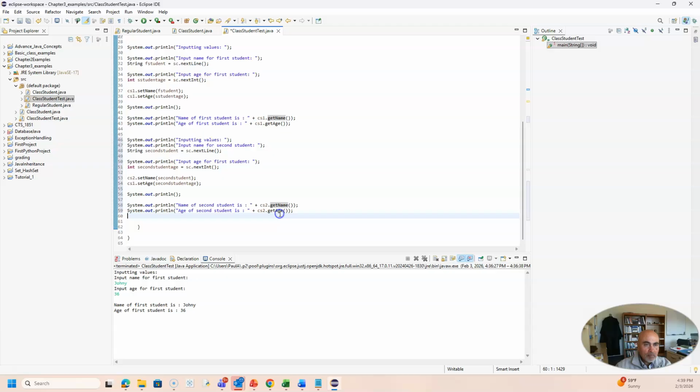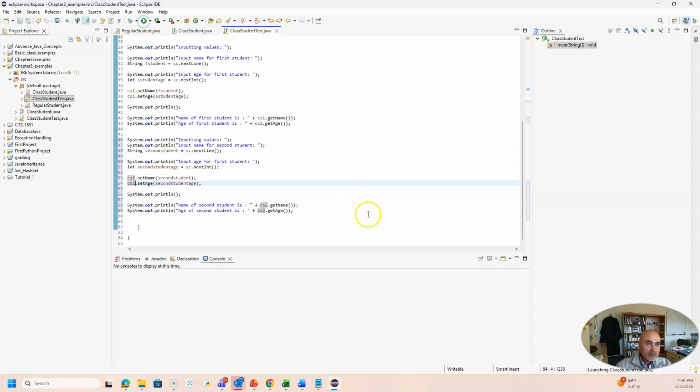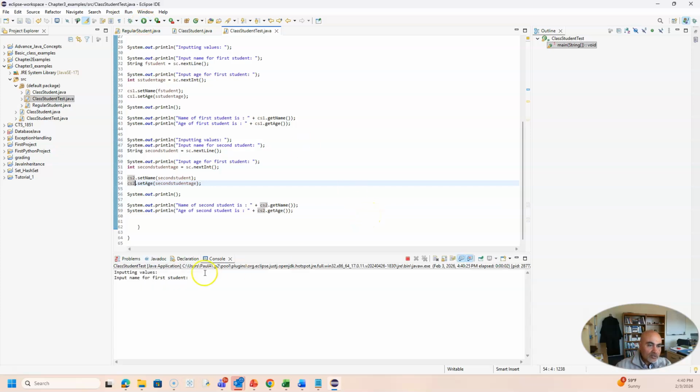So these methods that I had defined in my class, I did not have to change. Once I write it once in my blueprint, I can create as many objects like CS1 and CS2 and associate them with the values so that I can keep on storing more and more values. So now if I run it, it's going to store the same thing. I don't have to rewrite everything here.